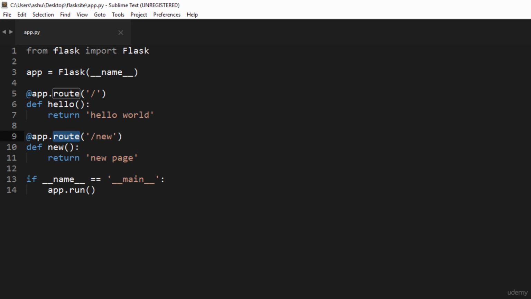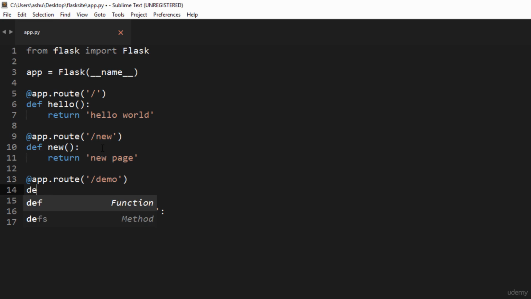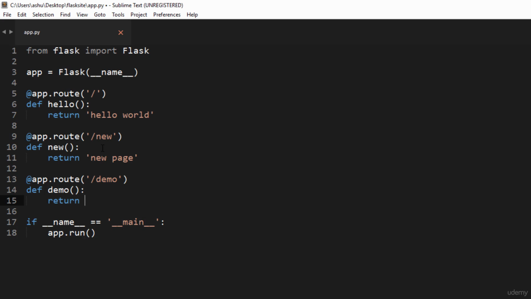And if you want, you could go ahead and experiment with it. Like, you could also create a new URL, like the third URL. So let's go ahead and do that. So let's type in @app.route, and let's create one more URL, and let's say that URL is going to be demo. And you could define a new function called as demo. So you type def demo, and here what you could do is that you could simply return something like this is the demo.